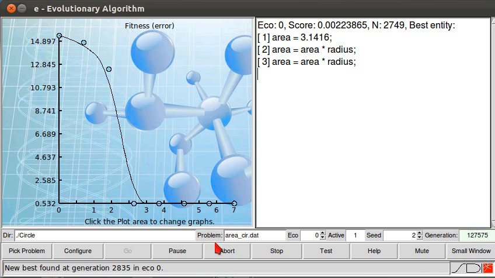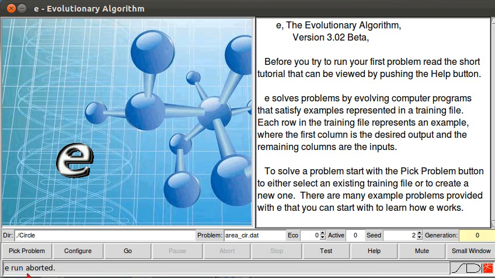Status messages are displayed at the bottom. As E runs, it will tell you about significant changes here. This is just a brief introduction. More to come.